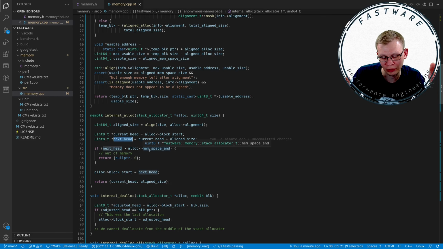So imagine it can even be happening on a completely fresh allocator. You have 1 megabyte, and you requested 2 megabytes. It says, okay, my memory space is from this address to this address. I align my requested size, which is 2 megabytes, and then I take the current head and advance it by 2 megabytes. That pointer is definitely going to be much further than the end of memory address for that allocator, right?